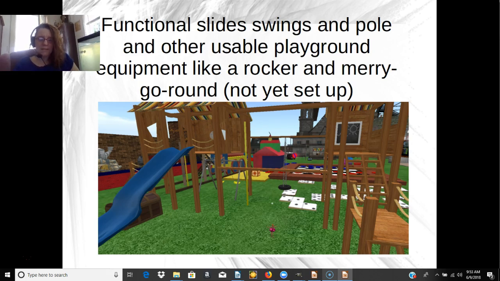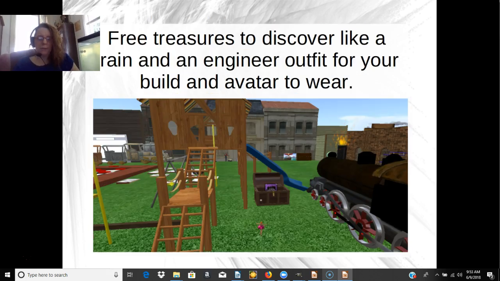Now you notice there's a chest under the slide. A lot of people will put objects in just for visuals. I like to, again, encourage exploration. So if you click on that chest, it opens and inside is a prize that you can collect. You would never find that prize or be able to collect it unless you actually explored and clicked on things and looked around.